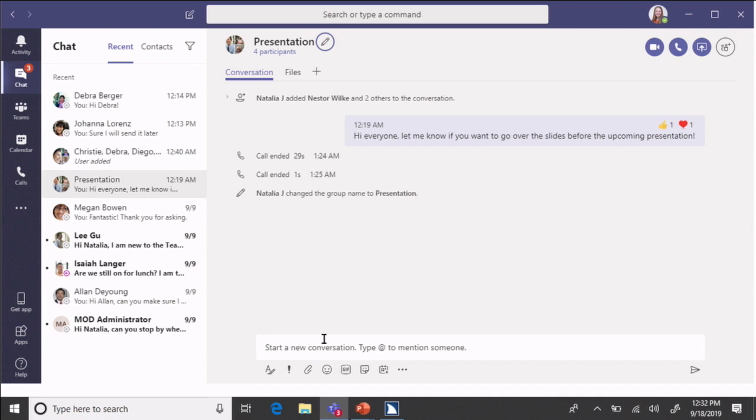So now I've just named this chat, but I actually realized there's someone I forgot to add to this chat, so now I'll tab over to the Add Participant button, and I can show you how I'll add someone to this chat.